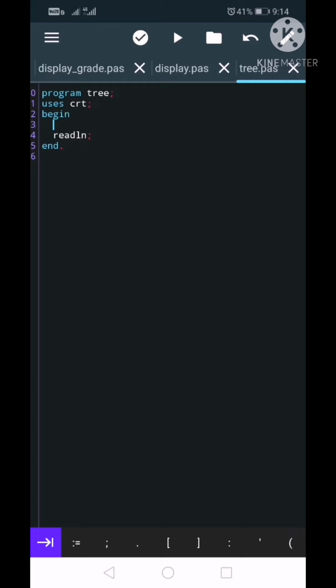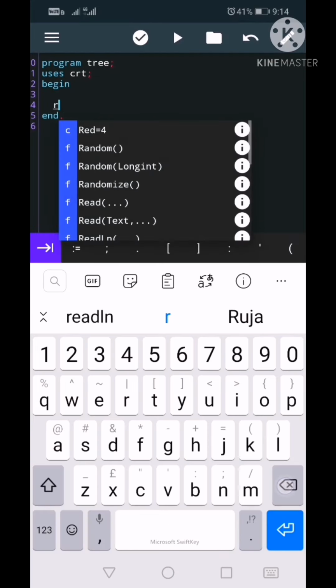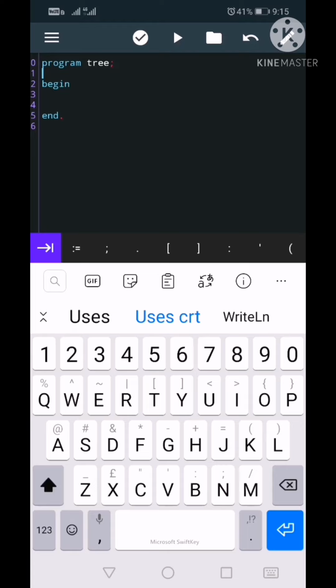Okay, let's move to the code. Here some code has already been written, and we are going to use only a few words from it. Let's remove what we are not going to use. I think ReadLn is not necessary. Uses CRT, I'm going to erase them.